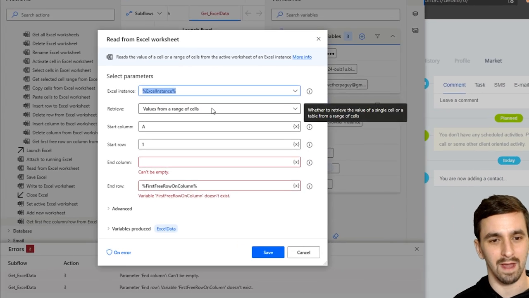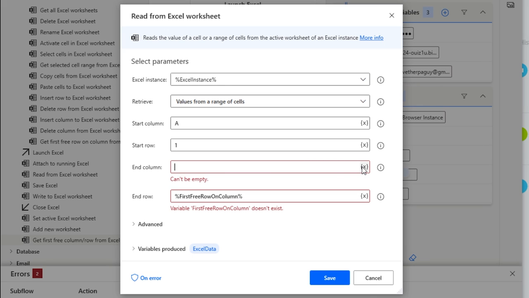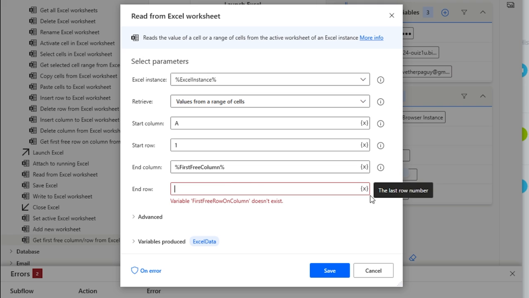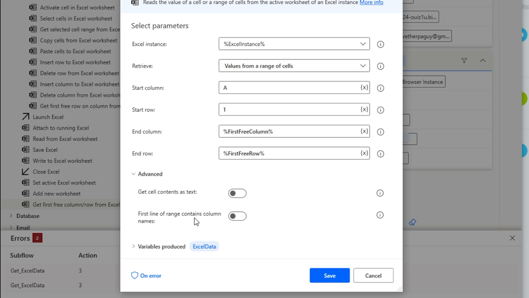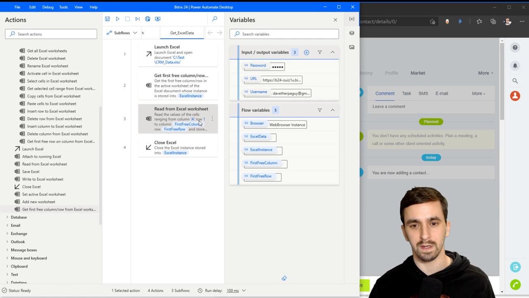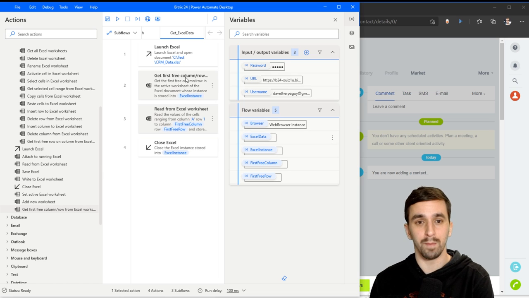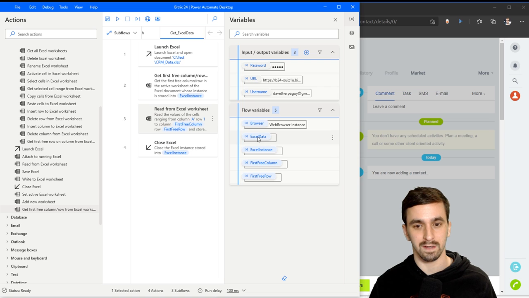Then in this one, I can use first free column. And this one, I can use first free row. Advanced, first line of range contains column names. That should be true. Save. The data will go into Excel data, which is right here. And that's our data. Remember, there's no inputs or outputs to subflows, unfortunately. So the data is just going to get pulled out and put into this data table, and I'll be able to access that from anywhere in the flow, including the main page and other subflows.